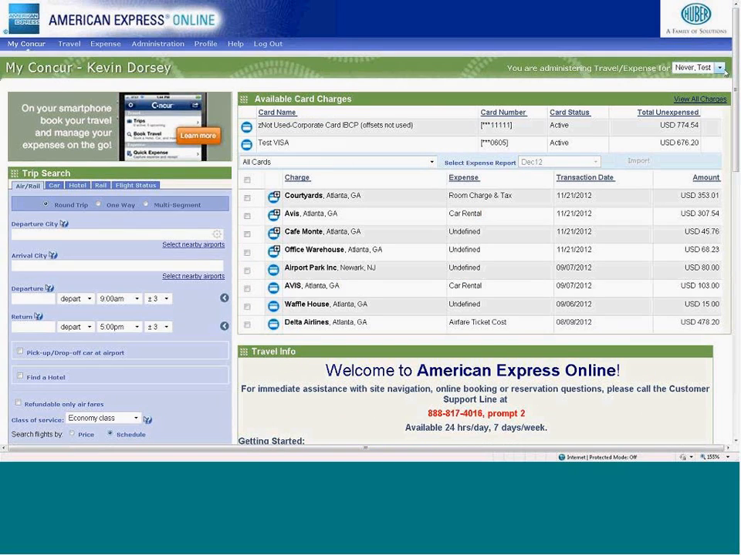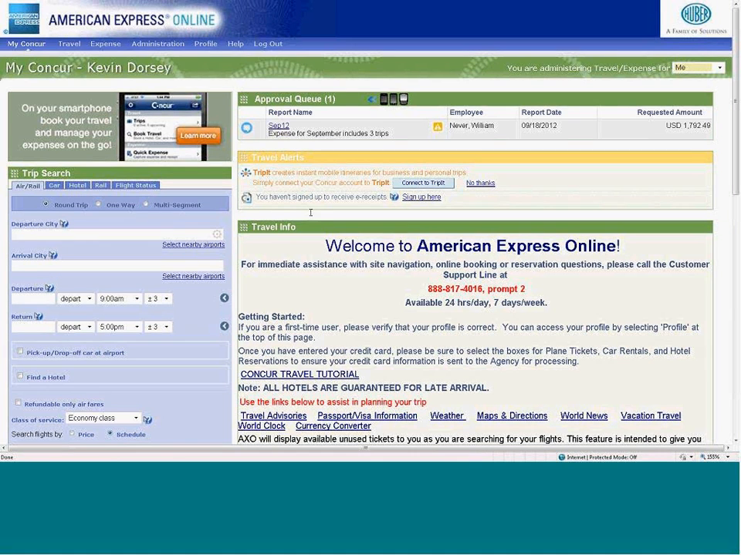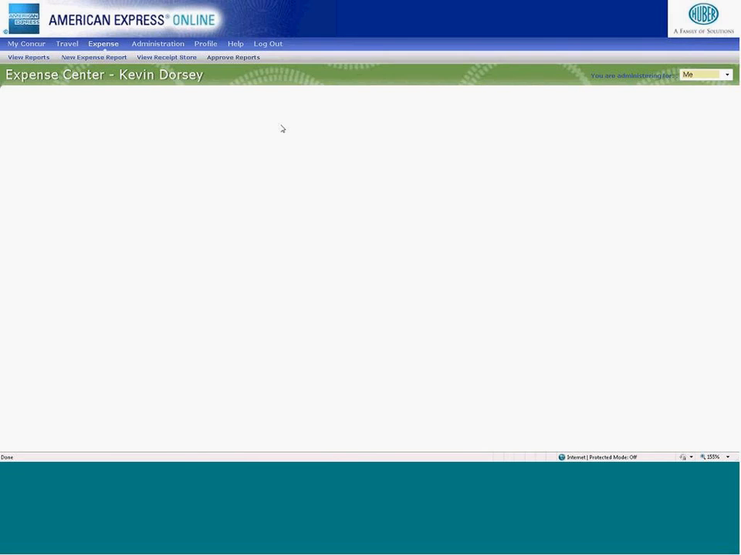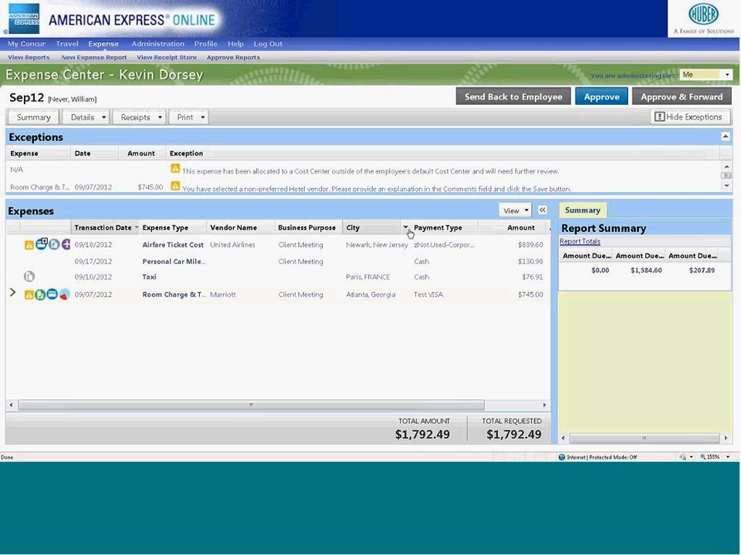Okay. I want to leave an audit trail that's saying that it's Kevin completing an expense report for Jeff. But now let's back into our own account by selecting me. So you can see the comment. Click on the report name. It's going to open the actual expense report.